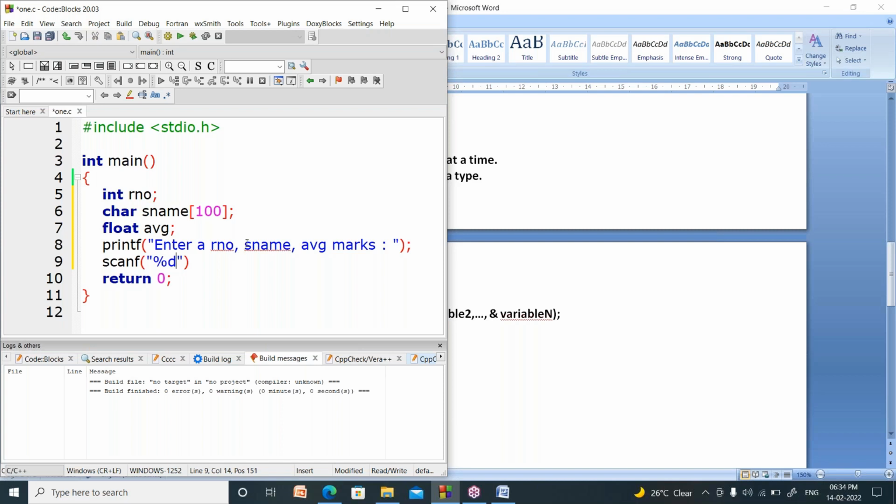I used %d. After that, what do I have to read? Student name. Student name is nothing but a character array of 100, meaning a string. So here you need to represent a string, %s. After that, we have to read average marks. Average marks in the sense float. What is the format specifier of float? %f.